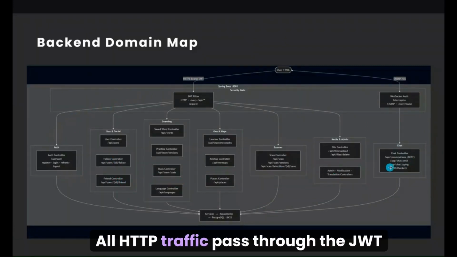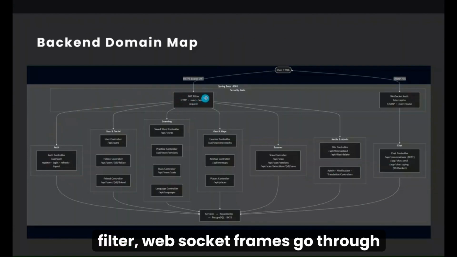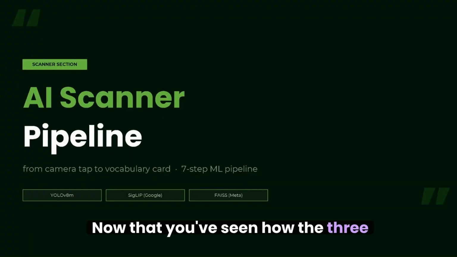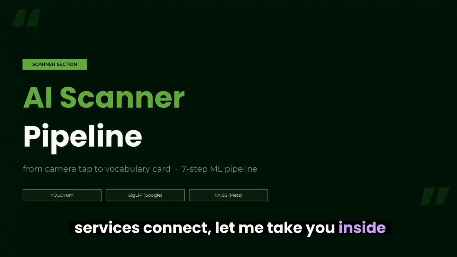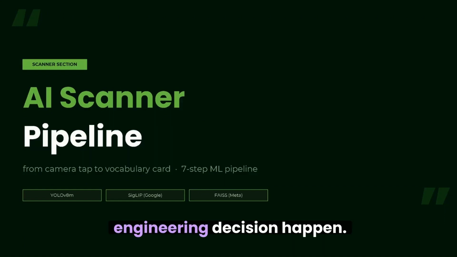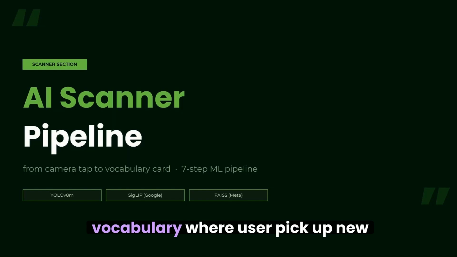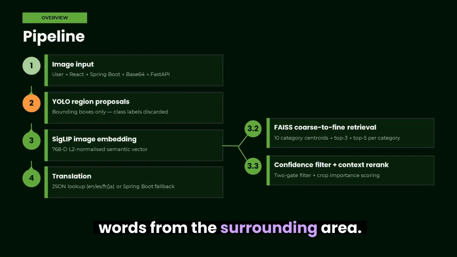All HTTP traffic passes through the JWT filter. WebSocket frames go through the channel interceptor. Now that you've seen how the 3 services connect, let me take you inside the scanner, which is where most of the engineering decisions happen. The scanner is the entry point for vocabulary, where users pick up new words from their surrounding area.